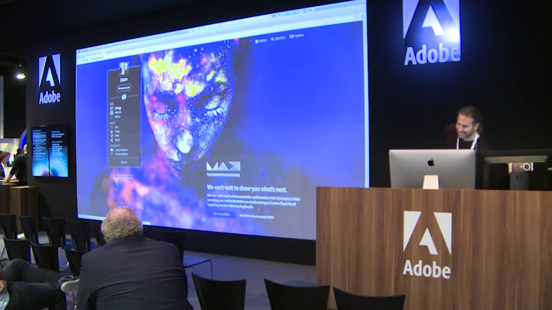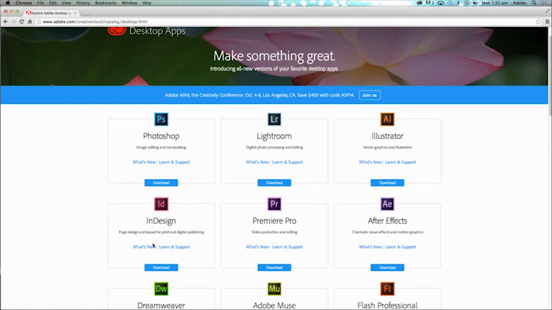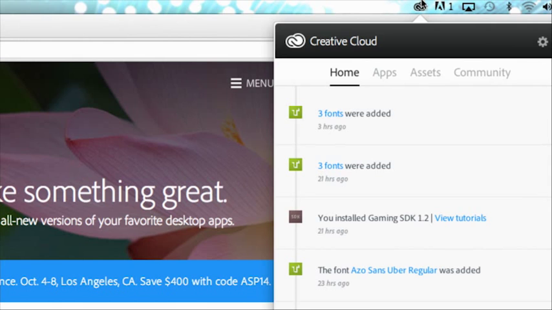So when you go to desktop, this is where you would begin. Now, if you've never used Creative Cloud, you click on download, it's actually going to take you to a page and tell you, oh, actually what you need is the Creative Cloud desktop app. This is where you will begin to install all of your applications, and you can actually see that up here. So we're going to go through that real quickly.